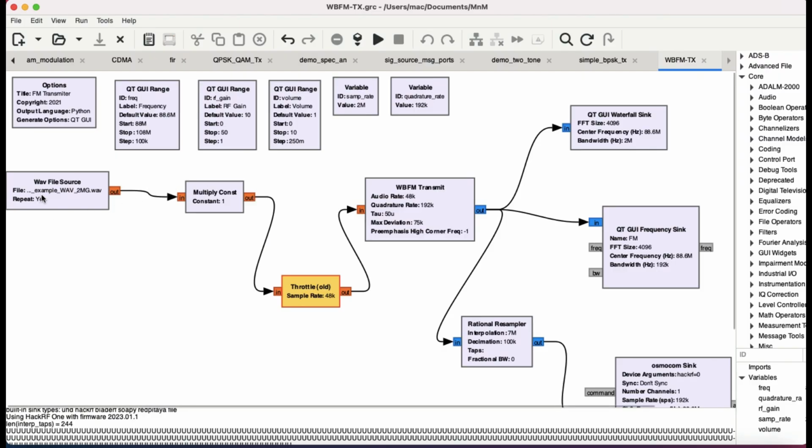So I have a wave file. I'm going to make sure that you hear this wave file because we're going to transmit it, and I'm also going to receive it using my RTL SDR dongle. Right now, with my laptop, I have my HackRF connected as a transmitter. At the reception part, I have my RTL SDR dongle connected.